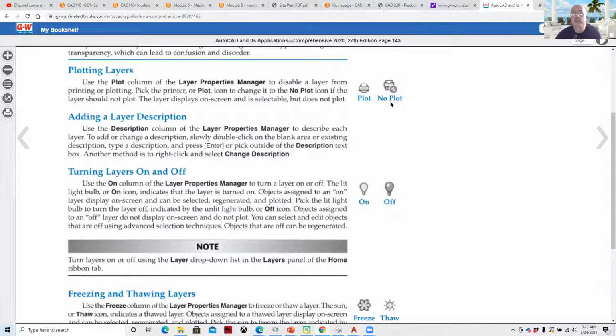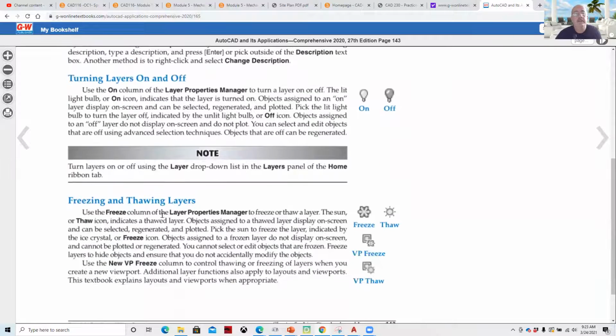Plotting, like we talked about: what is it going to do? Well, it's not going to plot. Turning layers on and off, okay, you're going to see them whether they're visible or not. These are kind of the same because AutoCAD has been around longer than most of you guys have been. And when you get down to it, the layer settings are different with computers now than they were back in the 80s when they invented this software, but they keep all the old settings.